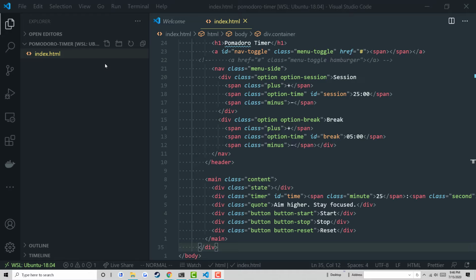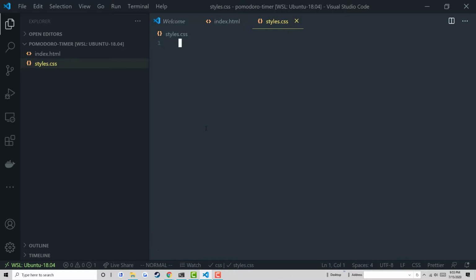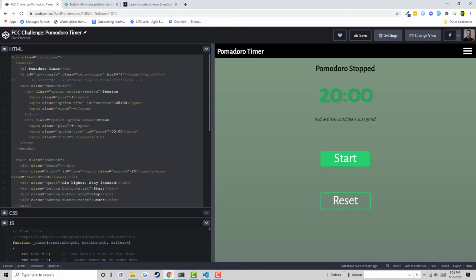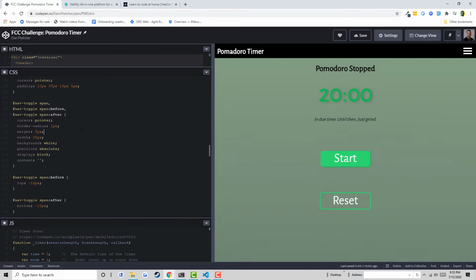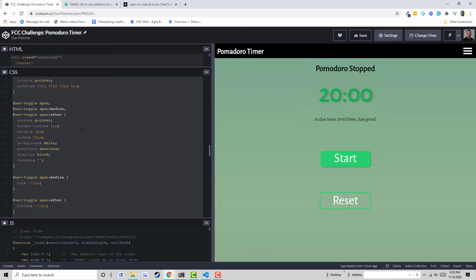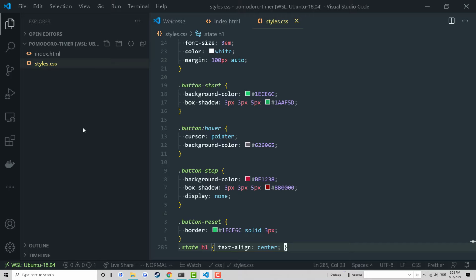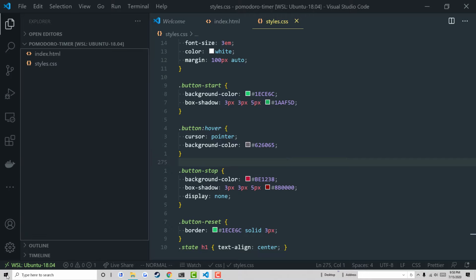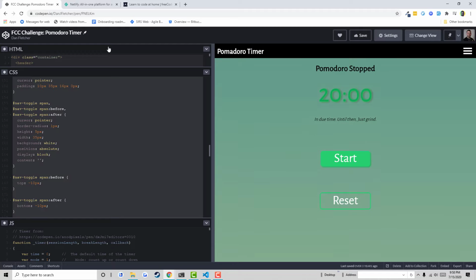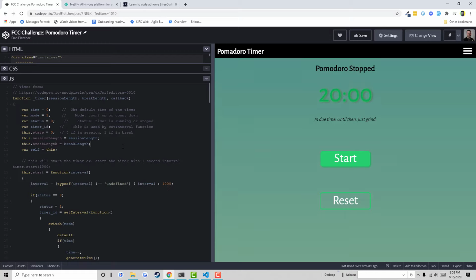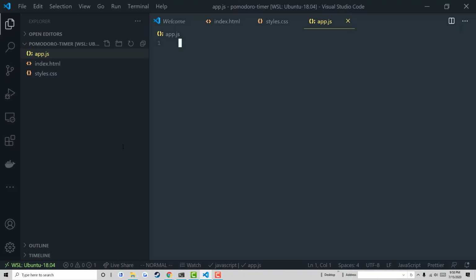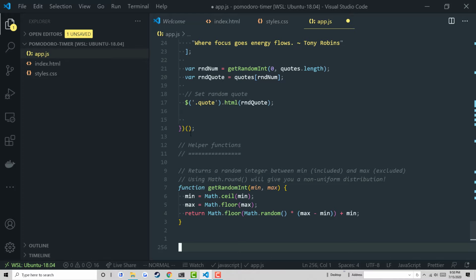Let's start by making another file, and we're going to call it styles.css. Now we're going to jump back over into Codepen and grab that CSS. So I'm just going to select it all, copy it to my clipboard, switch back to VS Code, and paste it here. Okay, make another new file, call it app.js. Back over into Codepen, copy it, back to VS Code, and paste this here, and save your file.